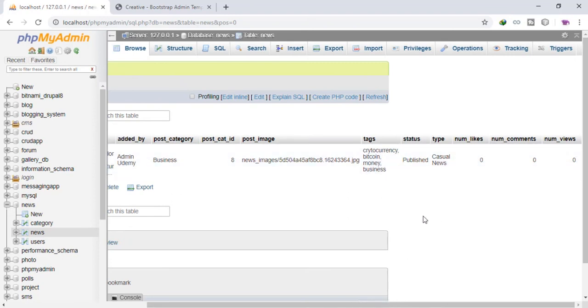Okay, so that's it, guys. In the next lecture, we're going to write the functionality to display the images in the news tags. Okay, so I'll see you then.